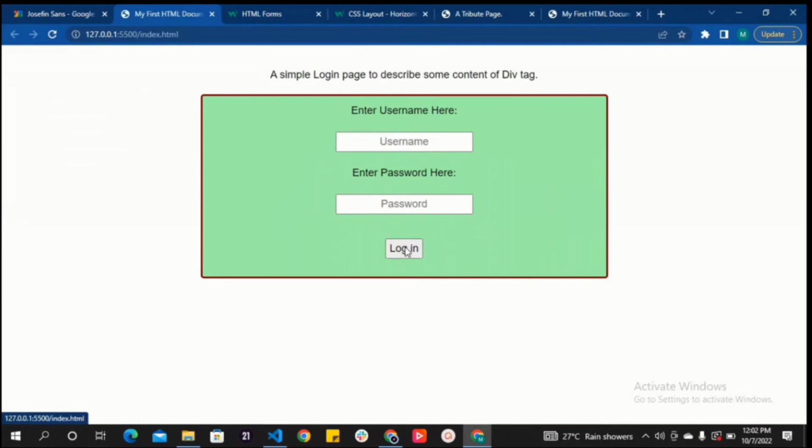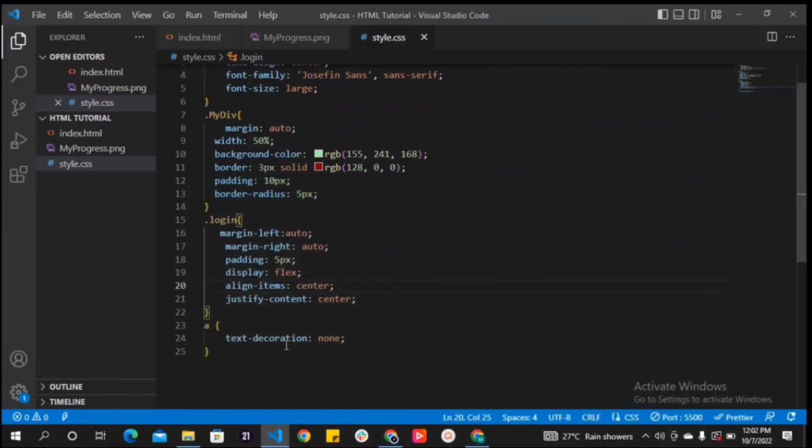Then I removed the text decoration on the login. If you click the login, it will refresh the page. So what does this is the anchor tag. So I removed the text decoration because an anchor tag used to come with a line, just like this login now, to be underlined and it will be in blue. So I removed the decoration. That's why I have this text decoration none.